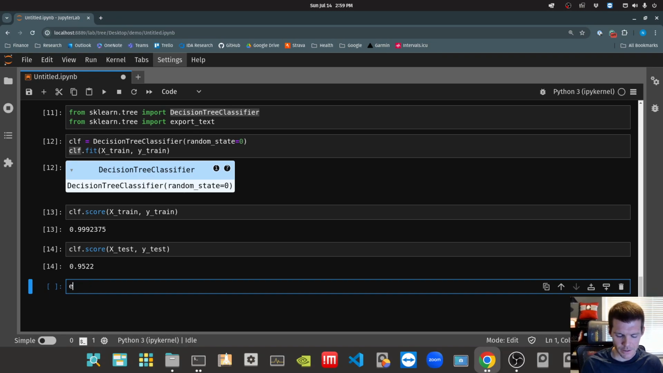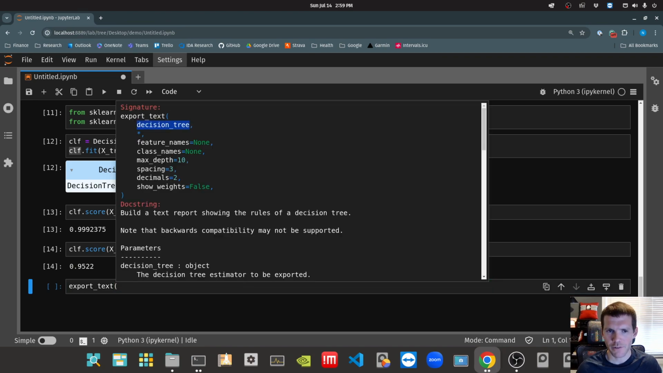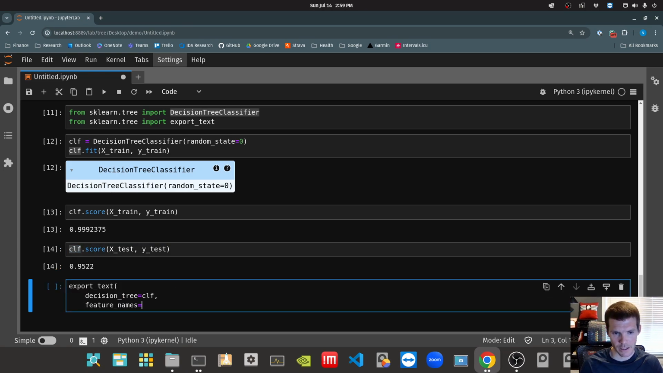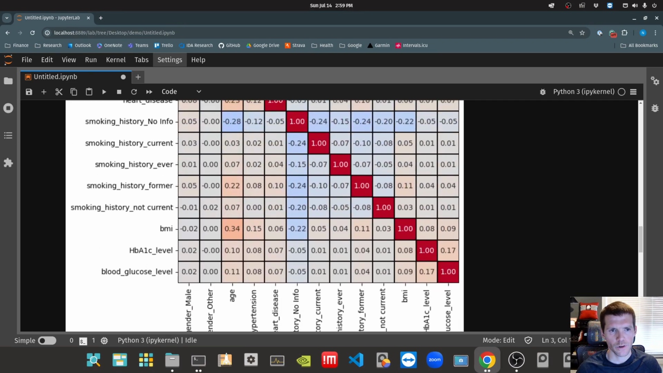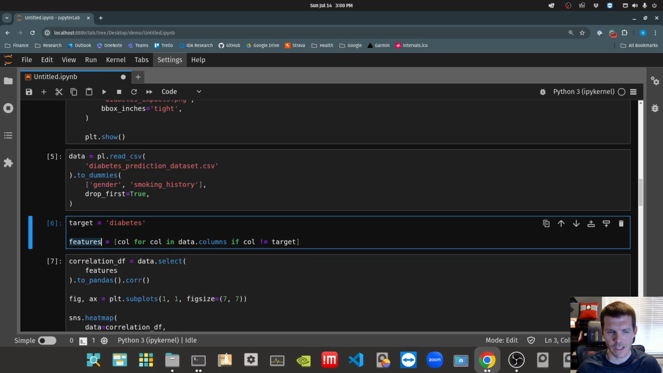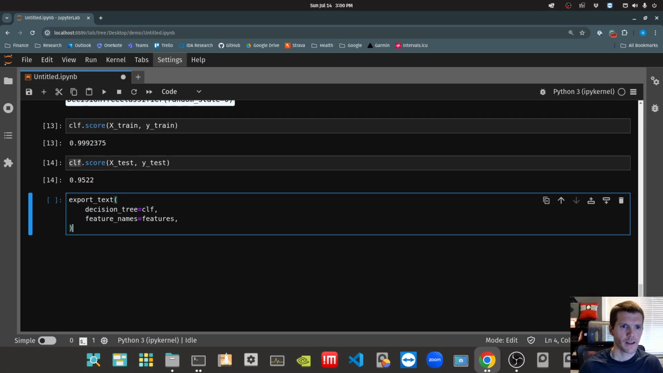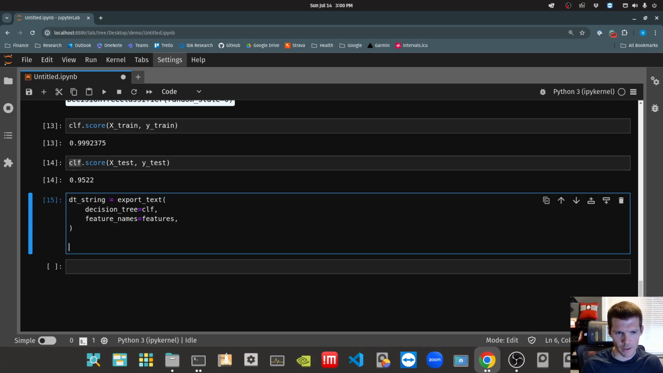All right, what I can do, so remember I imported that export_text. This works with decision trees, and what you have to do is give it the decision tree model, and you can give it your feature names. So I'm going to say, well, my decision tree model, we call that clf, and my feature names, well, we've got that stored way up here in a variable called features. So what this is going to do, I'm going to say this is going to be my dt string.